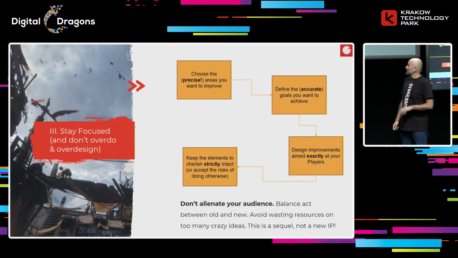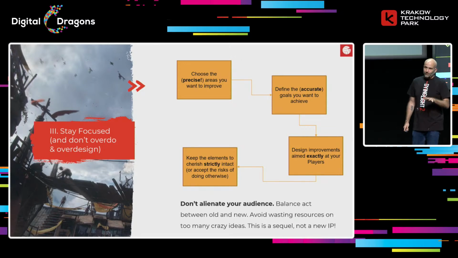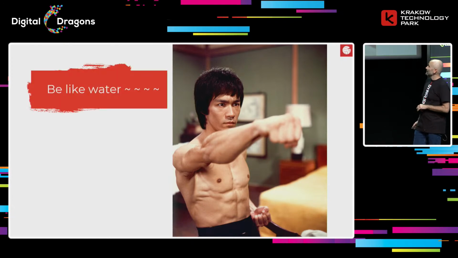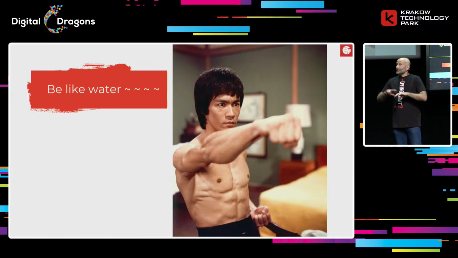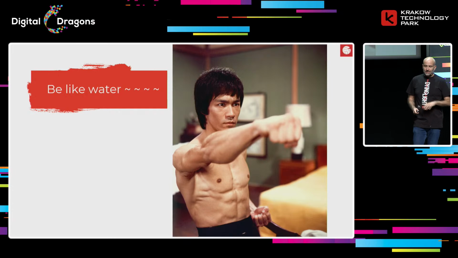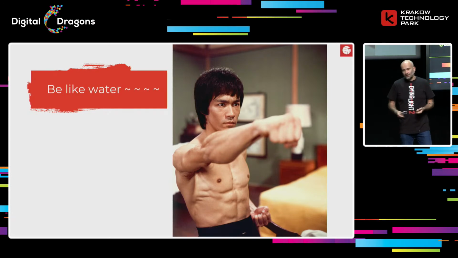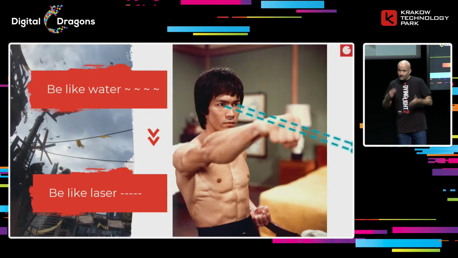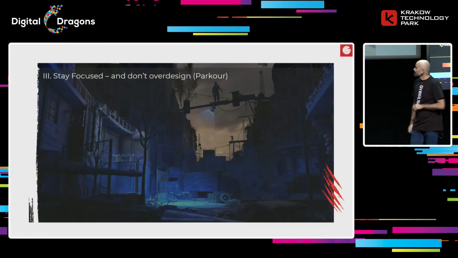But what I'm about to say right now is quite blasphemous. You know this guy, this is Bruce Lee, right? A legend, a myth. And he has this famous saying: be like water. Actually, I think that when you work on a sequel, you must do something else than what Bruce Lee says. If Bruce Lee would be working in game development, he would turn into this laser Bruce Lee, and he would like you to be like a laser, because you really have to be strict, precise, and you don't want to spread yourself too thin where it's not necessary.